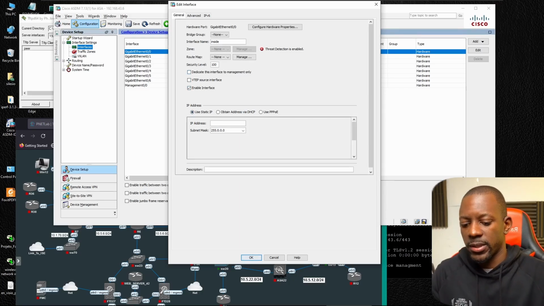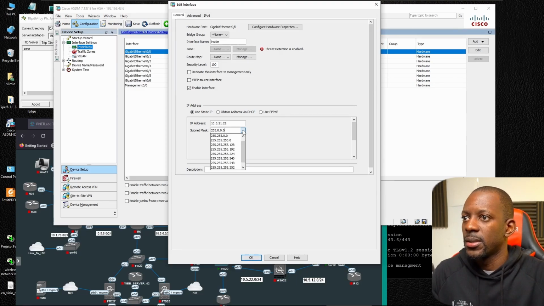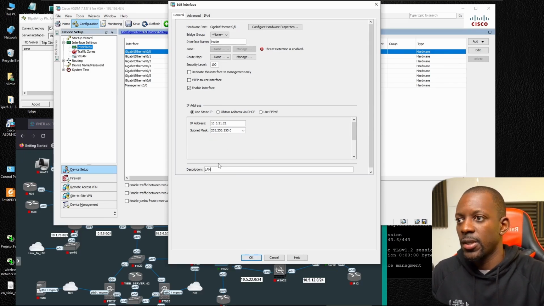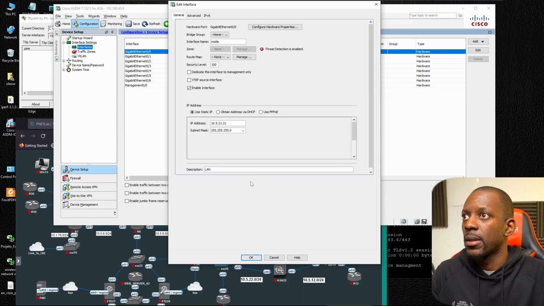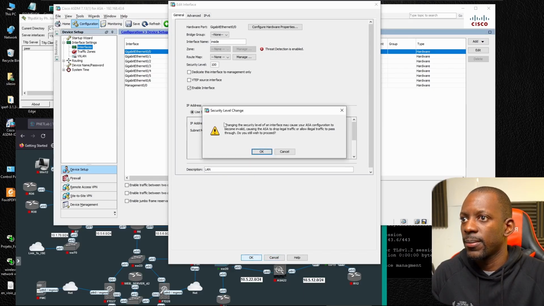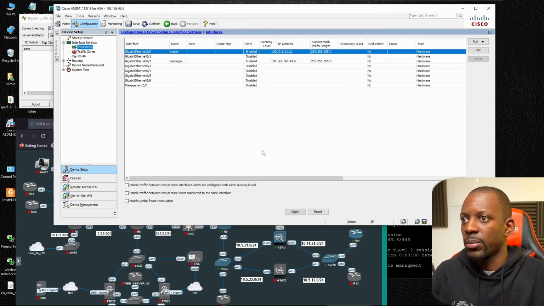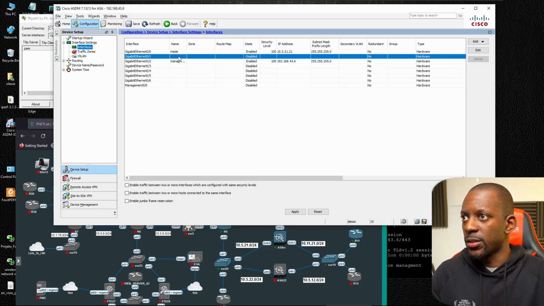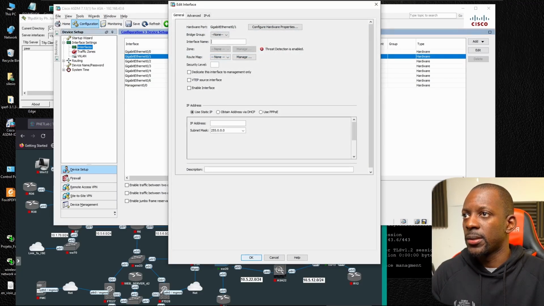IP address, let's use 10.5.21.21. Subnet mask, let's choose 24. Description, set to LAN, and let's click OK. Let's do the same for GIG01, and it's going to be outside.